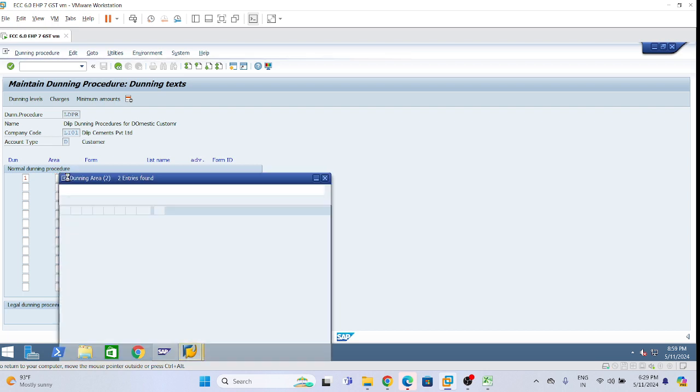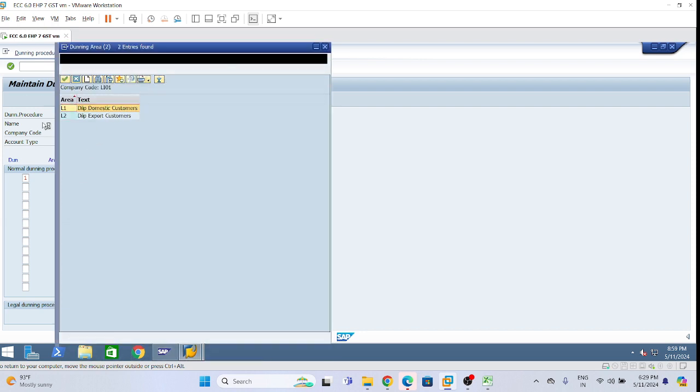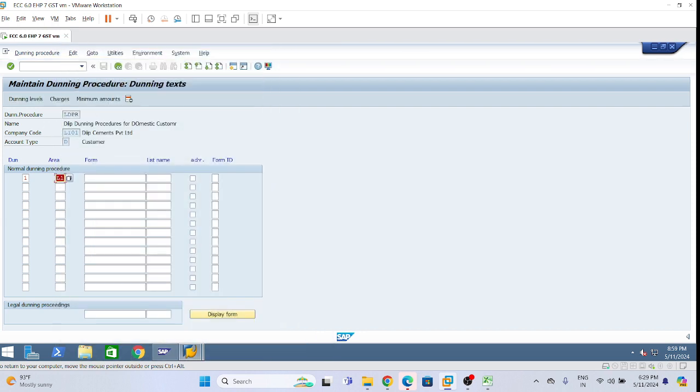Okay. This one. So for L1, we want to select delete domestic customers. Standard form is there for dunning printout. F150, DUNN underscore 01 for second level. For L1 only, same. For third only, fourth also. Third, fourth, L1, L1.